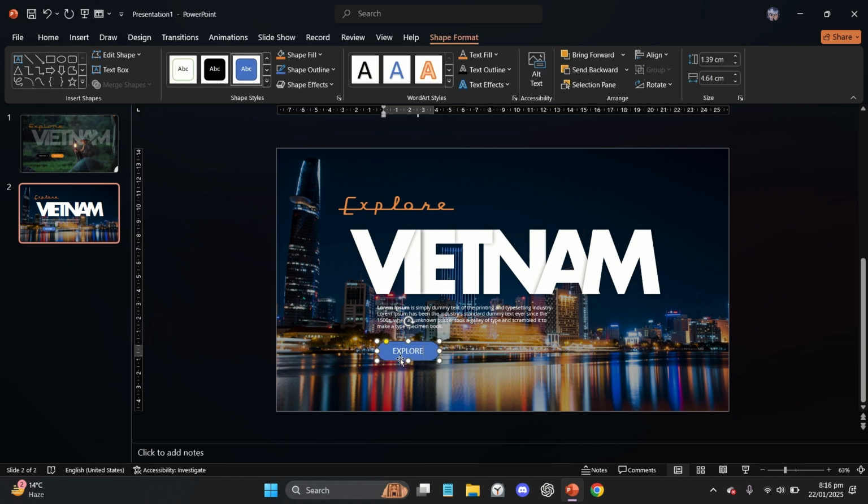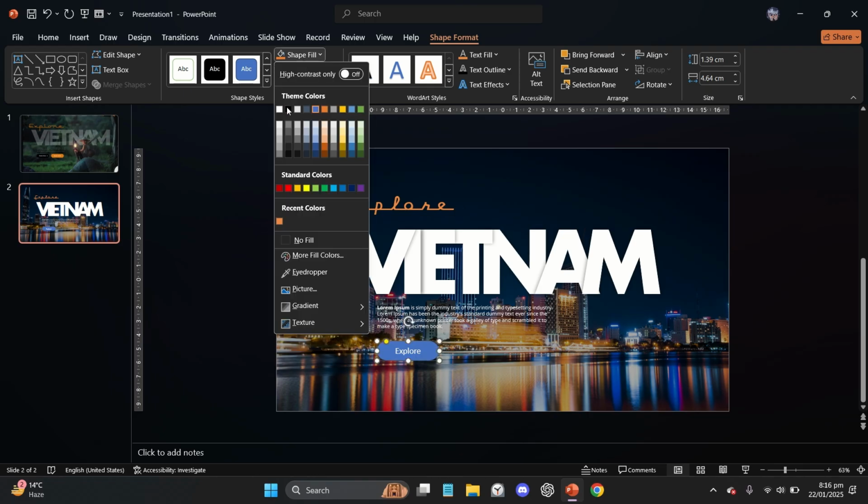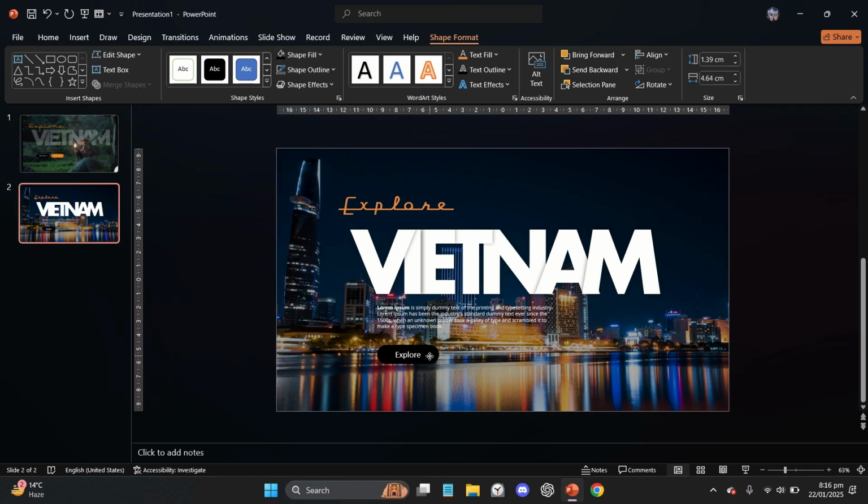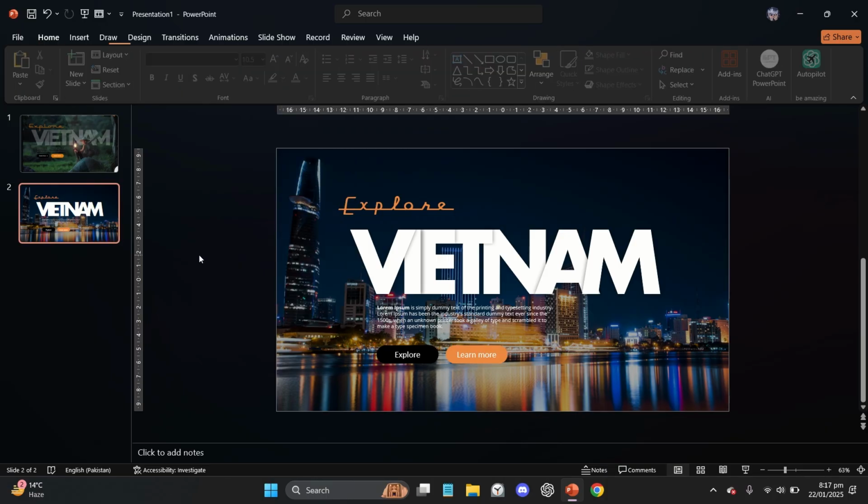Now we're gonna insert another text box and we're gonna insert a rounded corner rectangle and make it fully rounded. Change this fill to black and add our first text in it. Similarly, what we're gonna do is duplicate it and we're gonna add our second text, and we're gonna give the fill of the rounded corner rectangle orange.